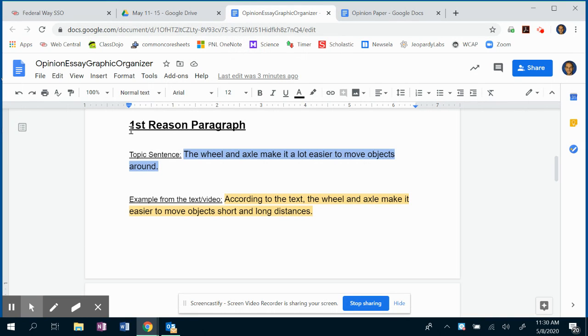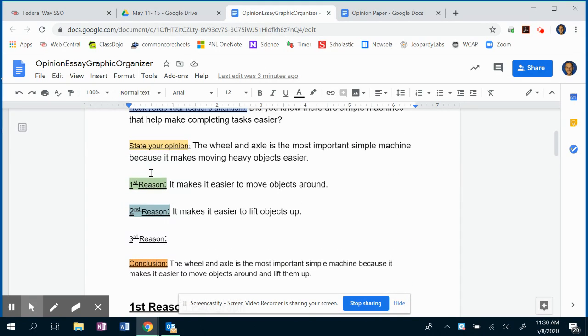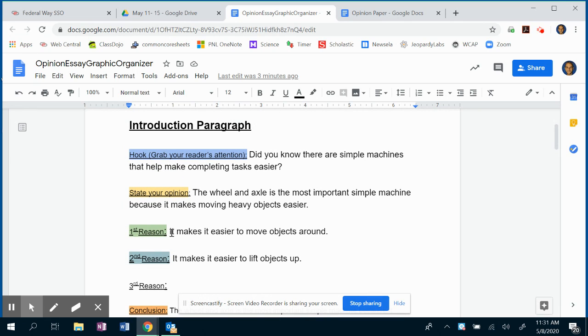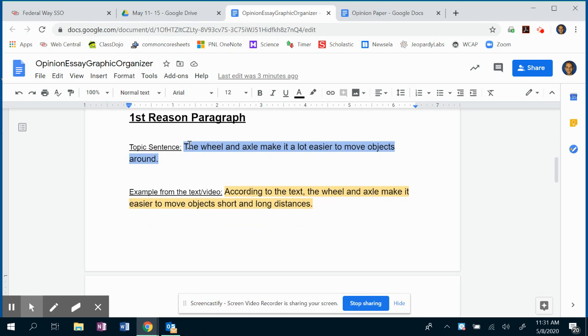If I look at my first paragraph, my topic sentence says, and again, wheel and axle is the machine I think is the most important. I say, the wheel and axle make it a lot easier to move objects around. And again, I got that from my first reason in my introduction paragraph. It makes it easier to move objects around. So now I'm writing a whole paragraph on that. And that is the main idea of this paragraph. The wheel and axle make it a lot easier to move objects around.